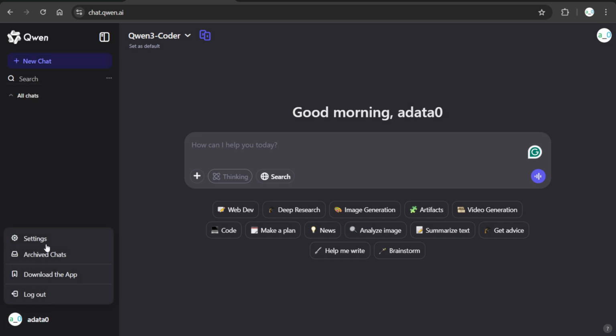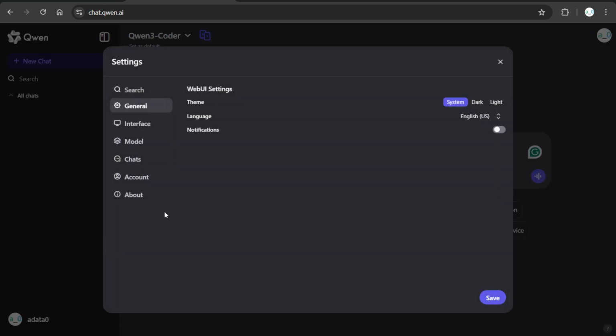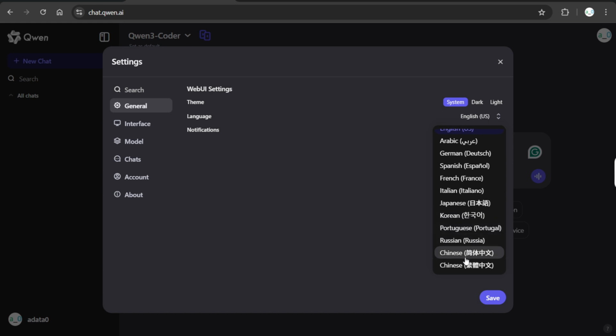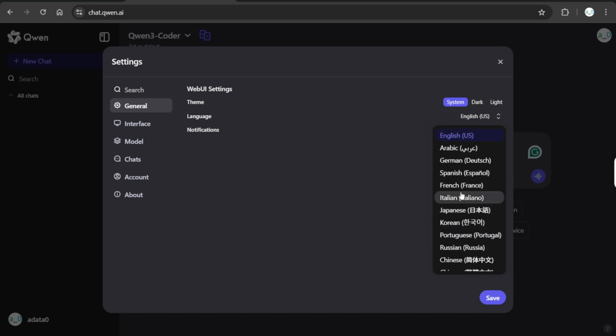Here they have archive chat, and you can download the app. For setting, you can set the theme, dark, light, and languages, I think. Okay, there are many languages we have. These are for navigation languages, but apart from that, it also provides support for more than 140 languages and dialects, like we have seen in an earlier session.